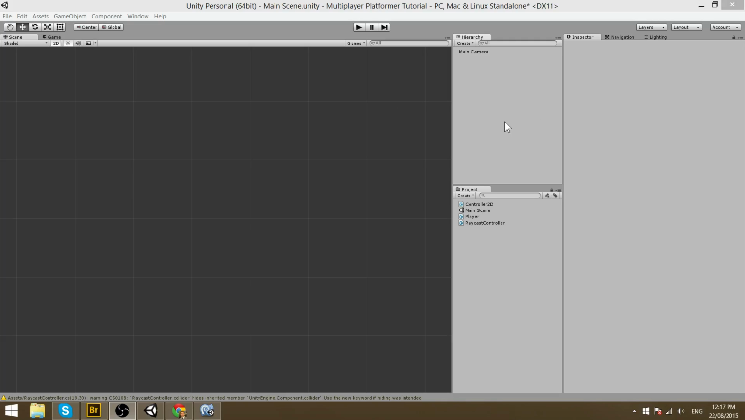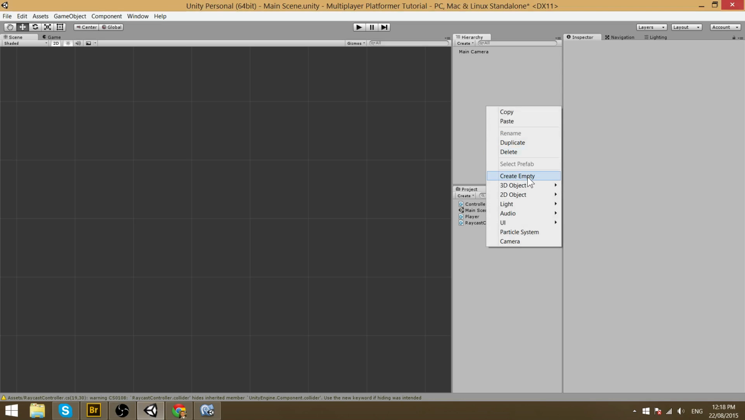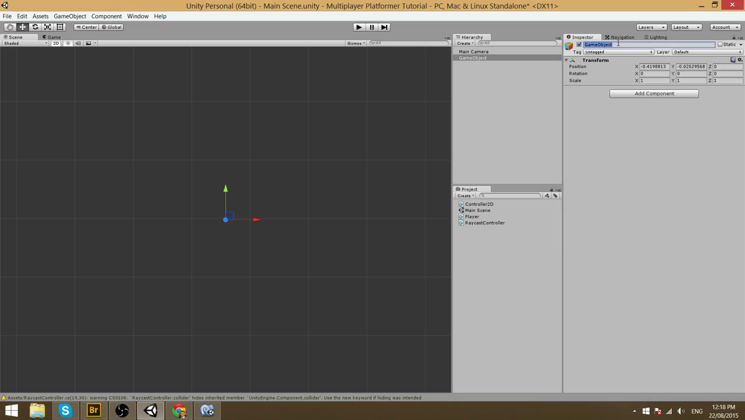To make this platformer game multiplayer, we're going to be using the new Unity multiplayer that came with Unity 5.1, I think. So let's get started. First of all, we're going to create an empty. We're going to call this player, give it a player tag, and reset the position.